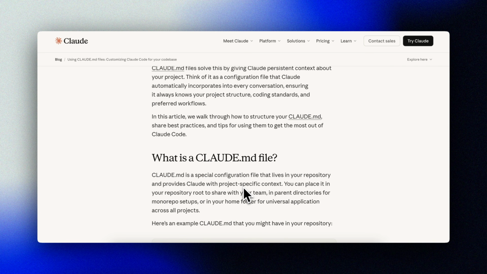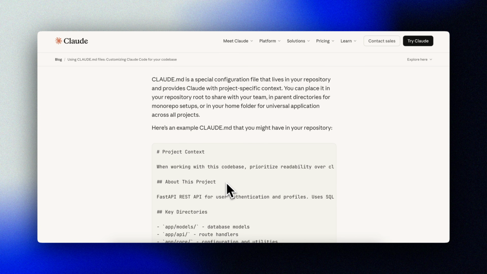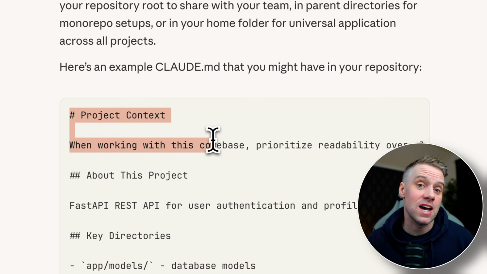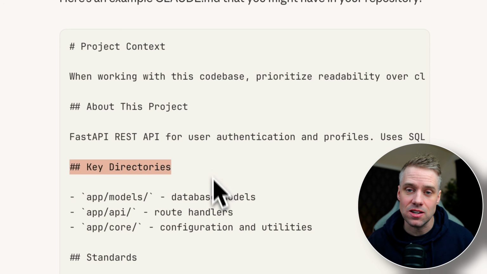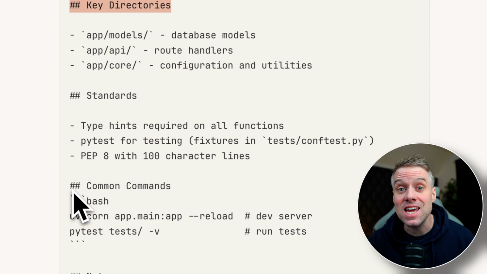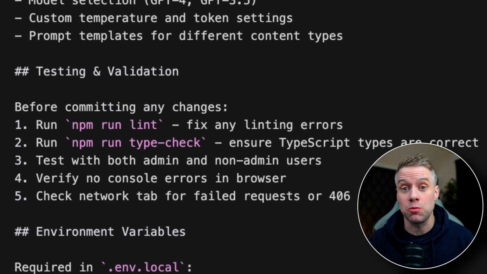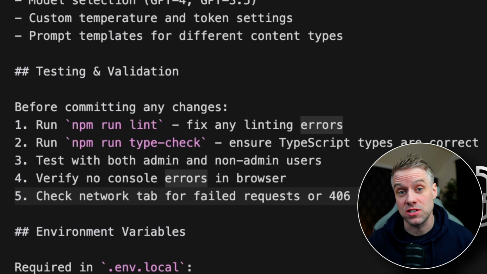CLAUDE.md is project memory. Every time Claude starts, it reads this file. It's persistent context that survives across sessions. Think of it as onboarding documentation for Claude. What's the tech stack? Where's the important code? What patterns do we follow? What mistakes have we learned from? With a proper CLAUDE.md file, Claude knows your project instead of guessing or wasting tokens exploring every time.